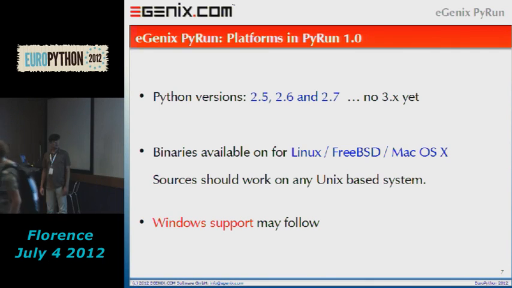We have binaries available for the product that you can download and readily install for Linux, FreeBSD, and Mac OS X. But if you download the source code and you compile it yourself, it should work on other Unix-based platforms as well. We currently don't have Windows support, but we're going to look into that and probably make that happen as well.